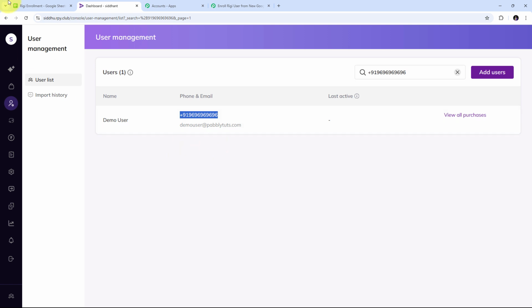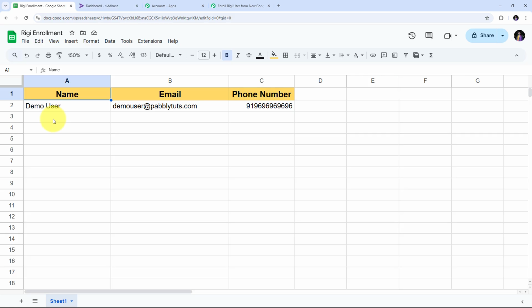Now to check whether my automation is working in real time or not, let me take you back to Google Sheets. And here in my Google Sheet, I'm going to add a new row with the new user detail. So here the name of my user is going to be Michael Karras. Email will be michaelkarras@pabblytudes.com, and I'm going to give a random phone number. Now here we can see that I have added this new row with the new user detail, and now as I have added this new row in my Google Sheet spreadsheet, now what should happen is that automatically by using all these details of this user, a new user should get enrolled in my Rigi account.